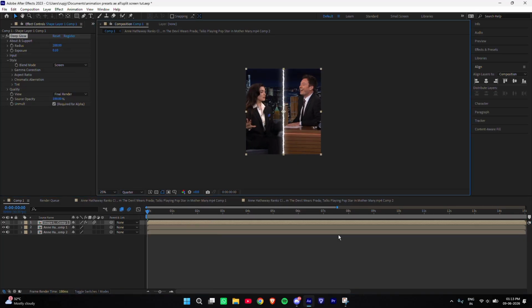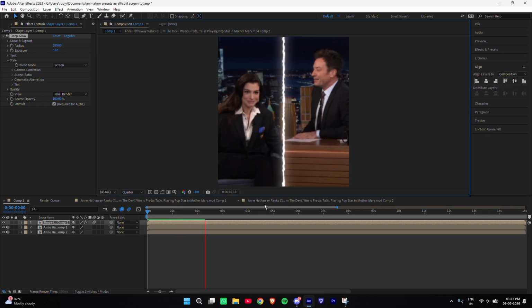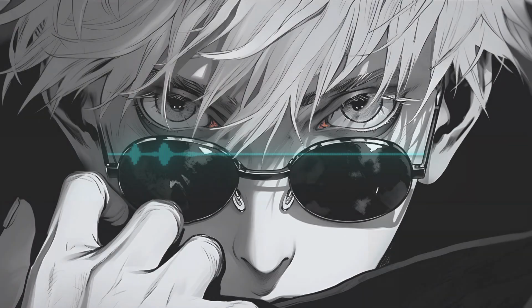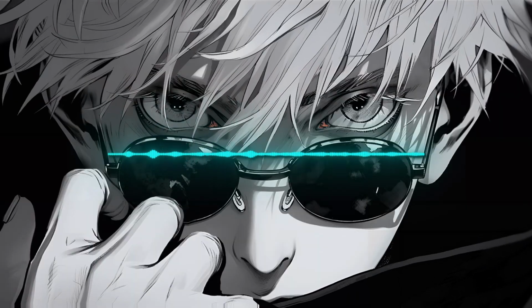And that's it, your split screen effect is now complete. And that's how you make clean split screen effect in After Effects.